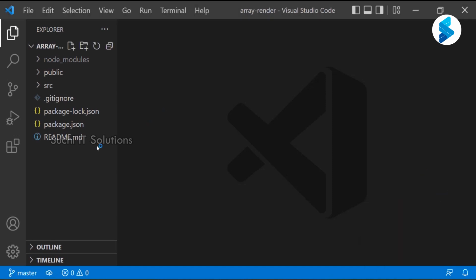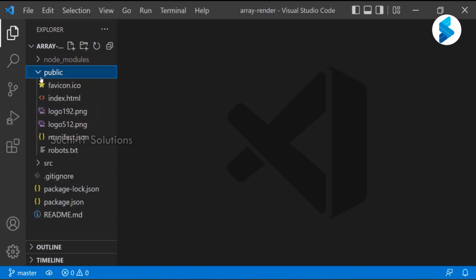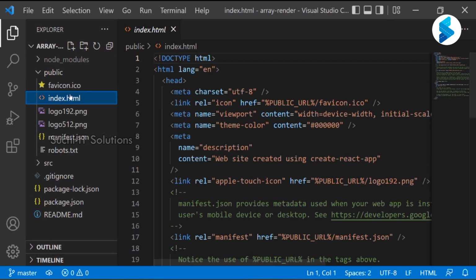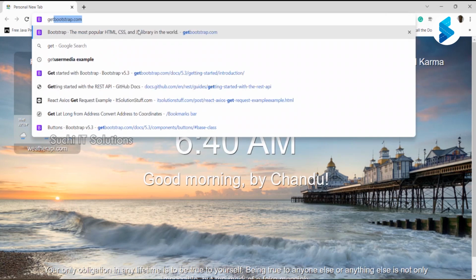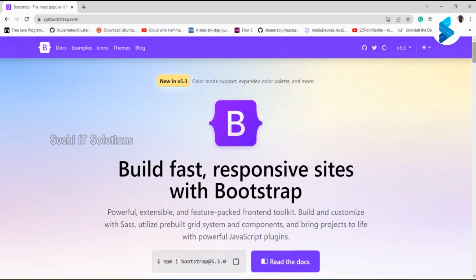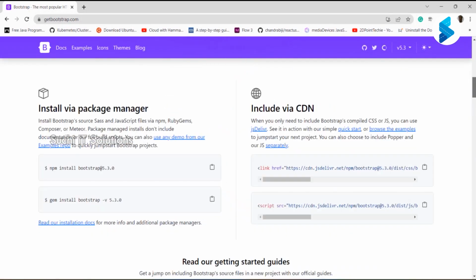Okay. Here, what is required, sir? Expand this one, index.html. Here, what is required? Bootstrap link. How to get this one? Open the browser. Get to bootstrap.com. I'm opening. Here are the links available.